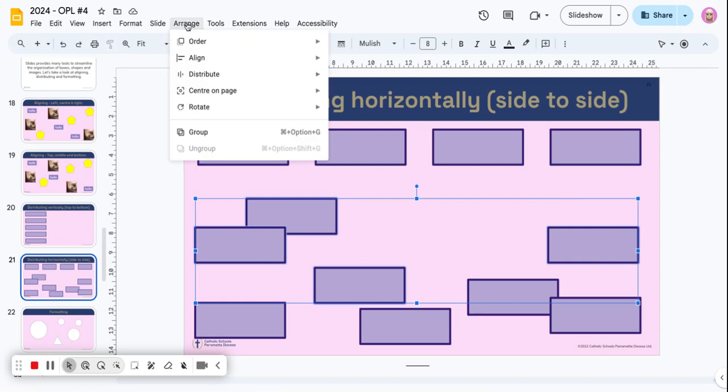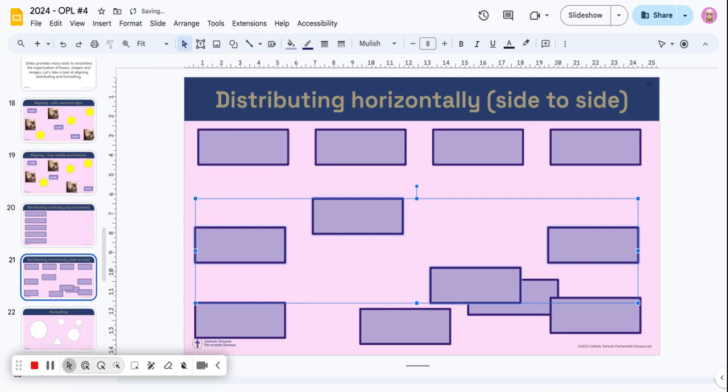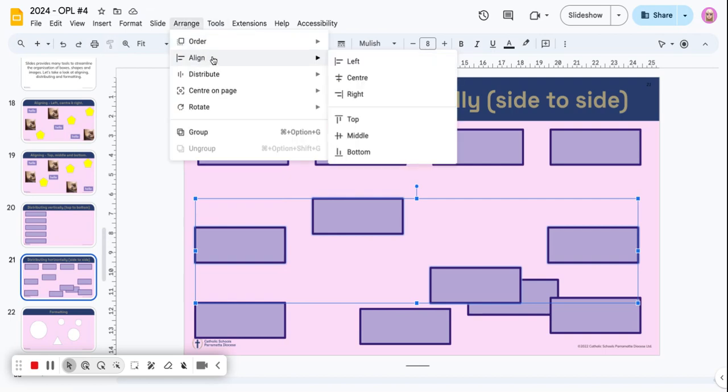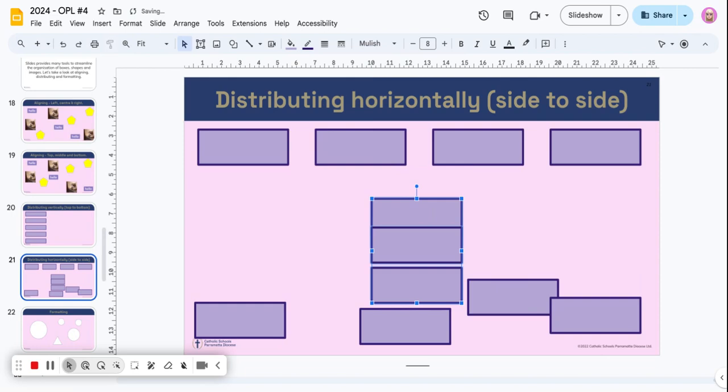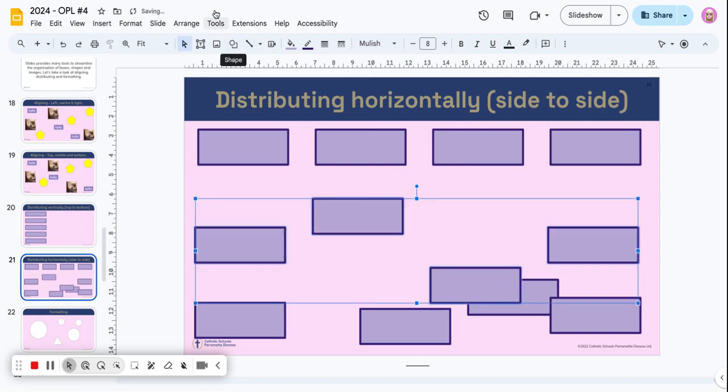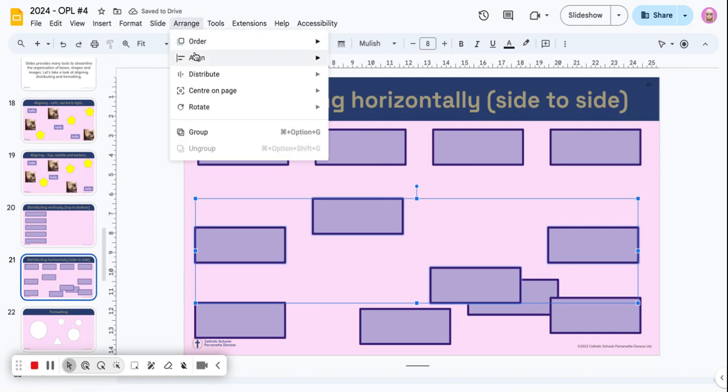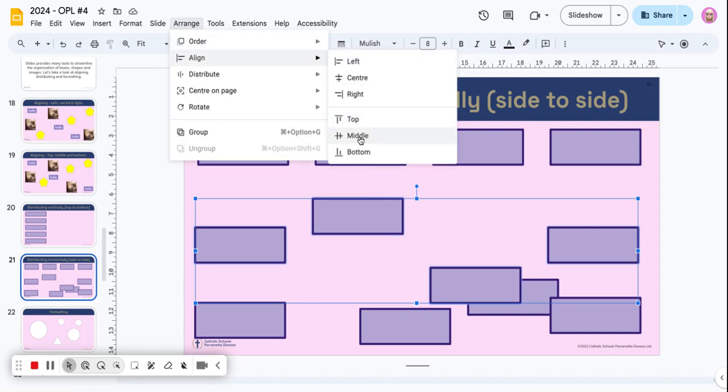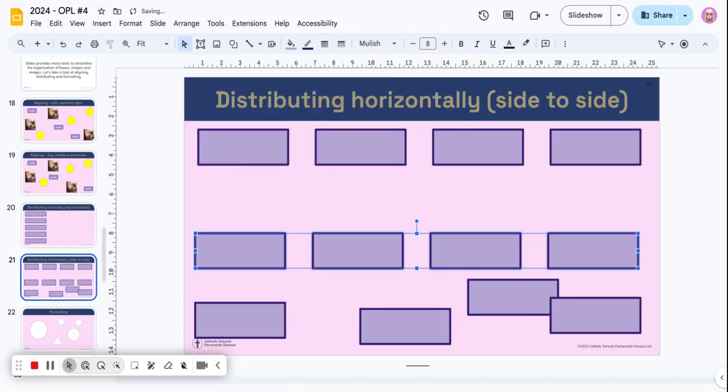I'll go here to Arrange, Distribute, and I would like them to distribute horizontally. So keep an eye on those boxes, and you could see how they shifted over. So that worked quite nicely. And again, combining Distribute with Align, I'm going back up here to the Arrange tab and then Align, and I would like these ones to be in the center. So silly me, I put them in the center, and I actually wanted to put them in the middle. So let's do that again. There's Align, and I'll go down here to the middle. This time I press the right one, and you can see they've all lined up nicely.